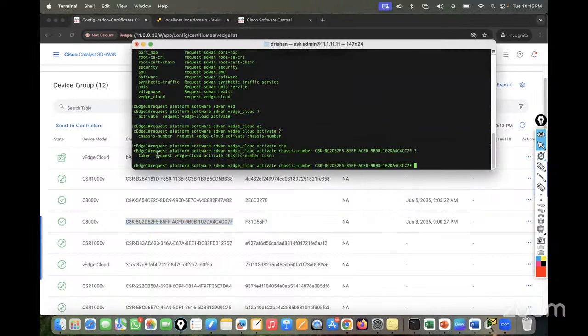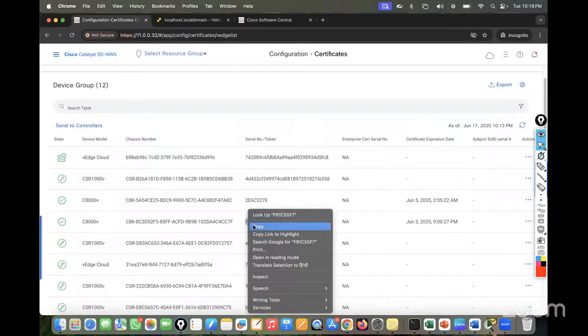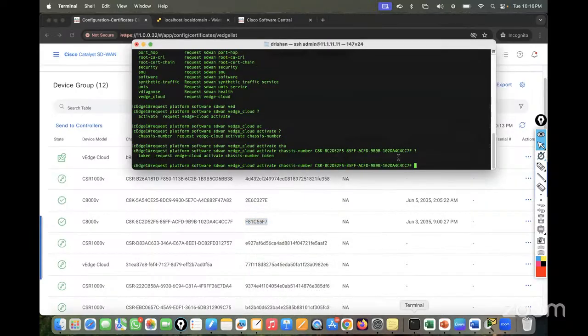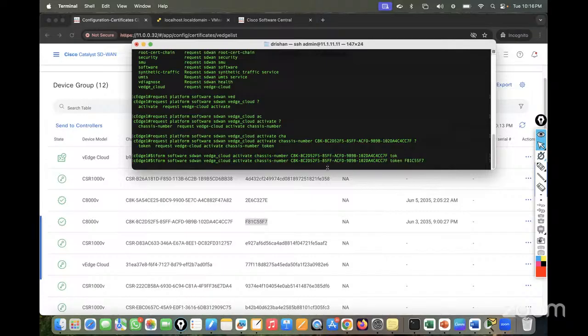Then it is going to ask for the token number. Let's suppose you are doing it for the very first time, your token number is going to be this. If you are reactivating for some reason, you can use this as the token number, that's the serial number we have. I'll just put it there, but I need to put the token first here. I'm just showing you this because this is already onboarded, but in case you want to activate, you just have to run this command.